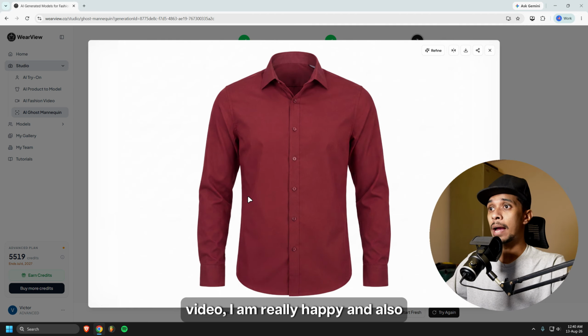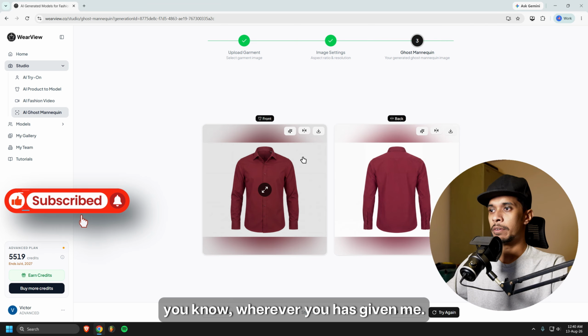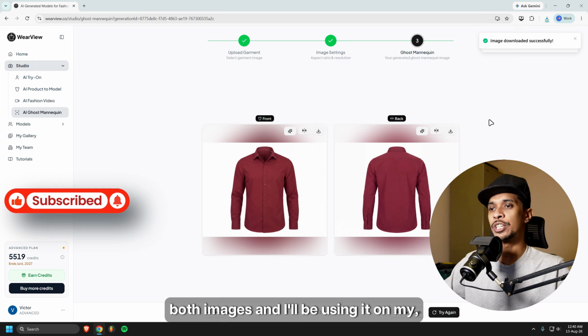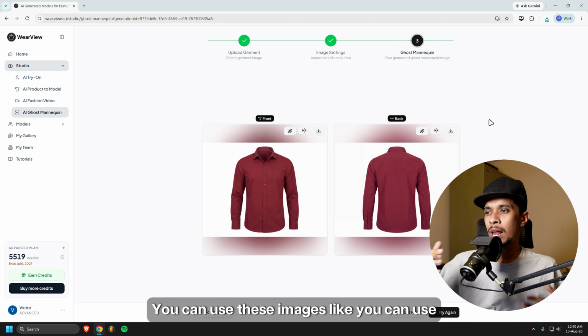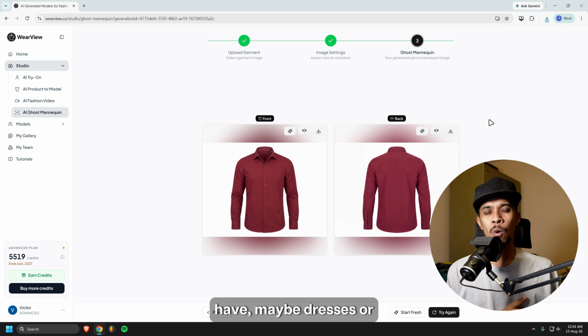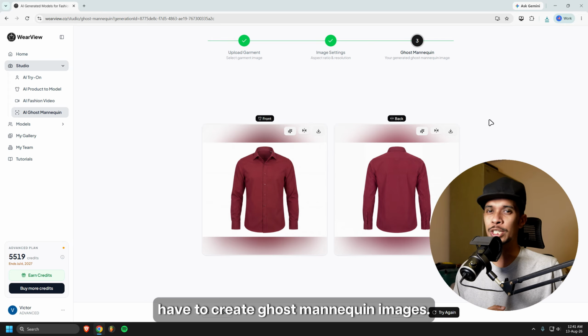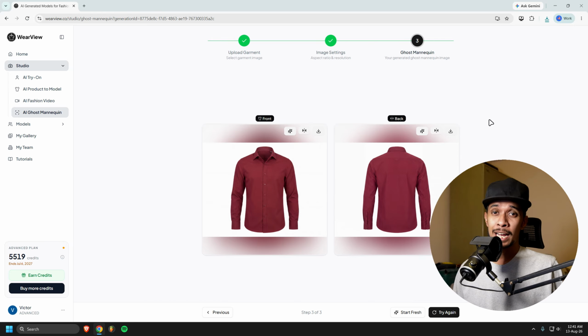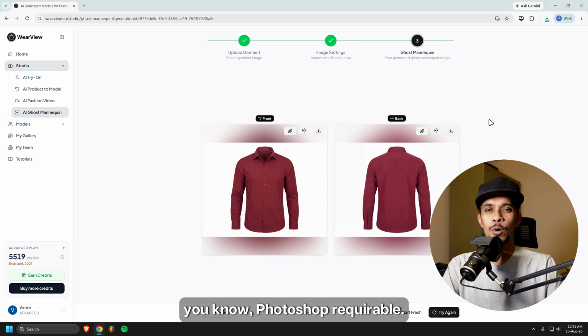But for this video, I am really happy and also really impressed with the kind of images that WhereView has given me. So I'll just download both these images and I'll be using them on my website or clothing store. You can use any images that you might have, maybe dresses or shirts, trousers, shoes, whatever you might have, to create ghost mannequin images. Well, that's how you create ghost mannequin photography using AI with zero Photoshop required.